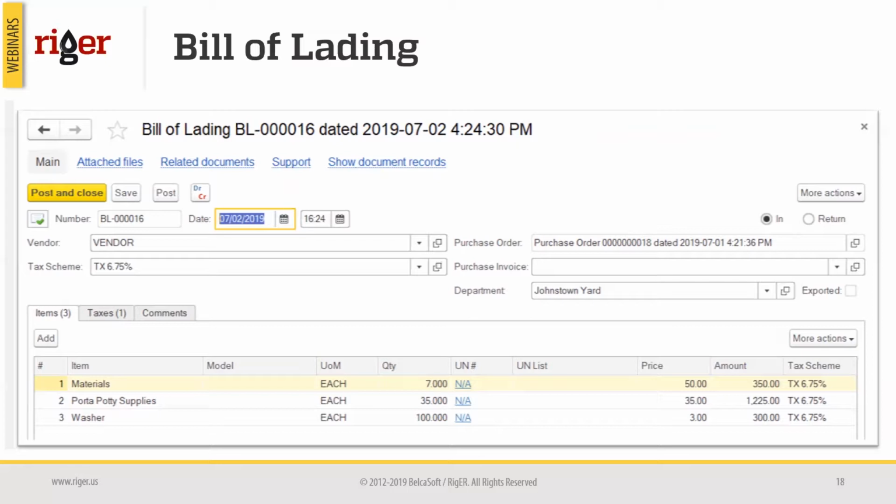As you can see on the right-hand side, there are two radio buttons, in and return. When we receive equipment or spare parts, we specify the in type of the bill of lading. But if we need to send back some damaged equipment, maybe, we can do the return bill of lading, which will be the return of the equipment to the vendor.